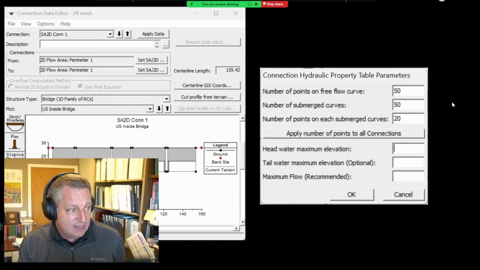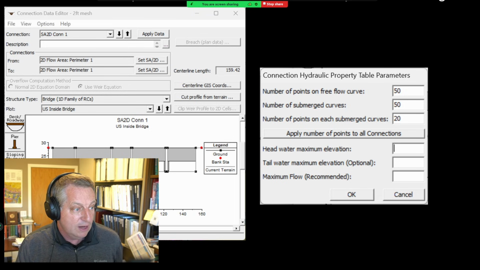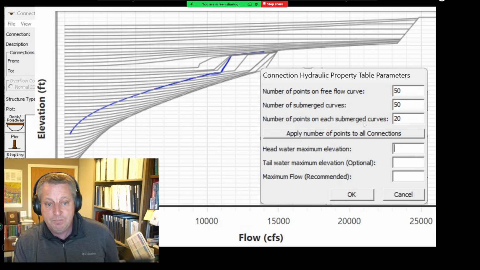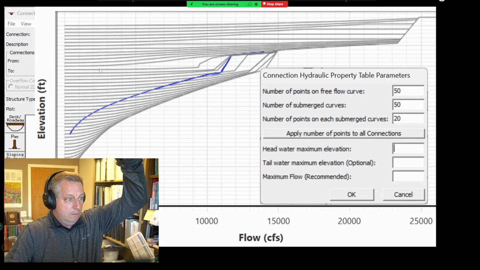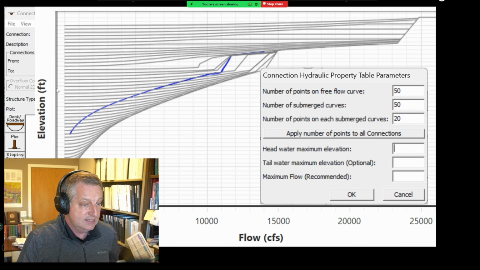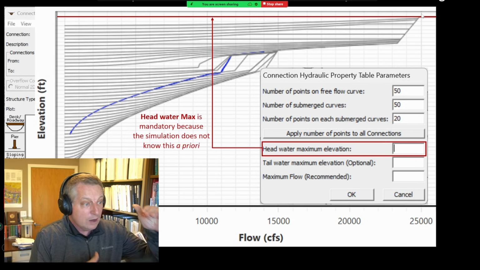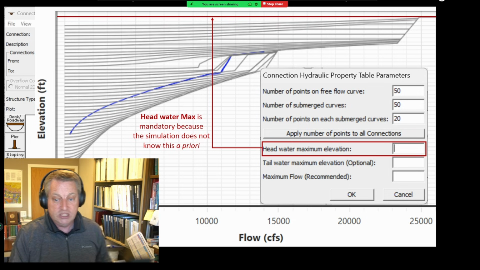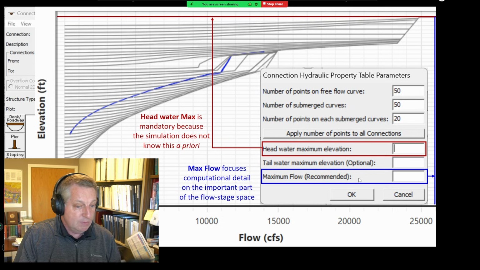And so you get this editor, and it won't run unless you go into here and give us at least the headwater elevation. That's because we need to make these curves, but the question is how high do we go and how long do we go for flow on these two axes, elevation and flow? So at the very least, you have to give us a maximum elevation. How high do you think the water will get over your bridge? That's your maximum elevation. But then it's also recommended to give it a maximum flow.